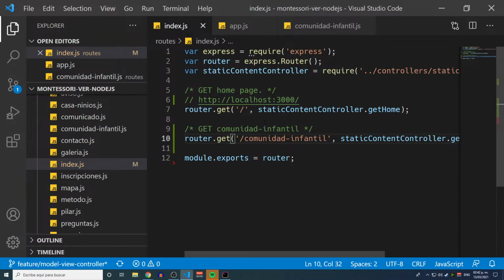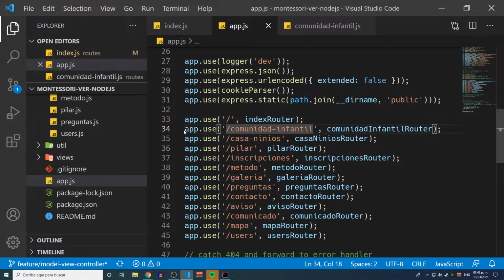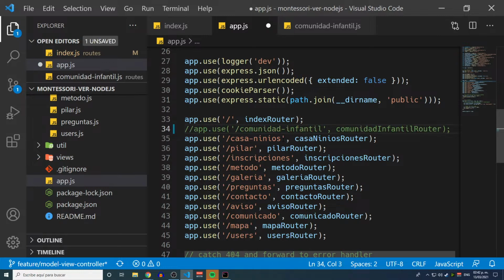Now, the index file is going to contain code not just for the index page, it's going to contain the routes for all the other static web pages, or that's the idea at least. So obviously, if I do this, let's see if it actually works. In order to ensure that I'm going to use just this route over here, I need to go to app.js, and I'm going to comment this line over here.